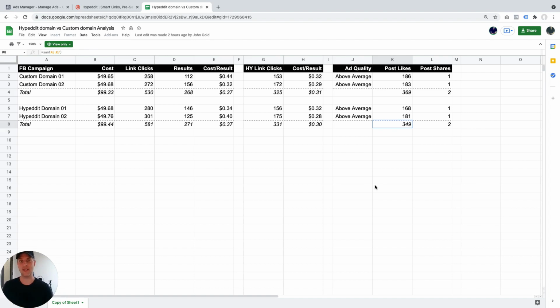Look, I will continue to monitor this over time, but for now I'm walking away pretty excited about this experiment and what I was able to find out about custom domain campaigns versus shared domain campaigns with smart links on the Hyped domain. And I hope you like this too.